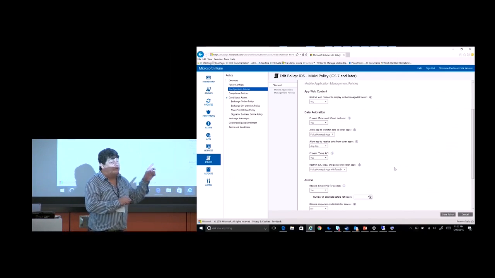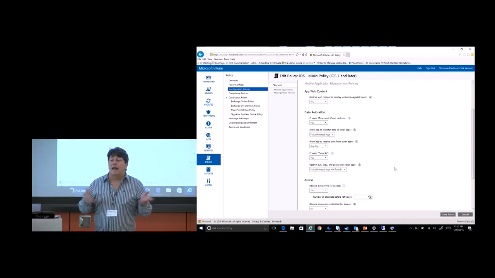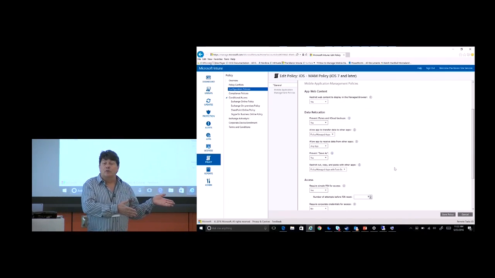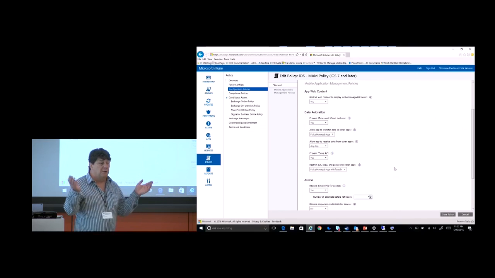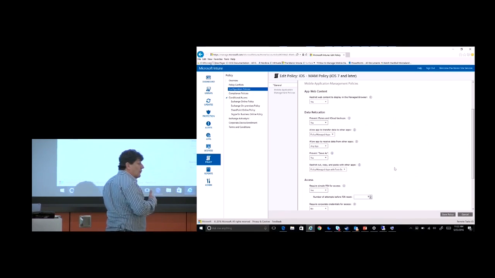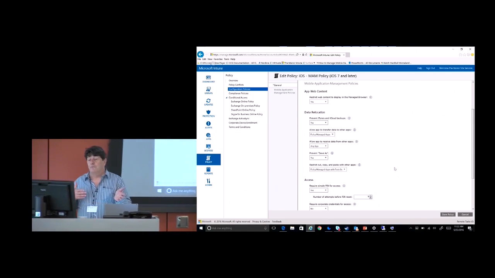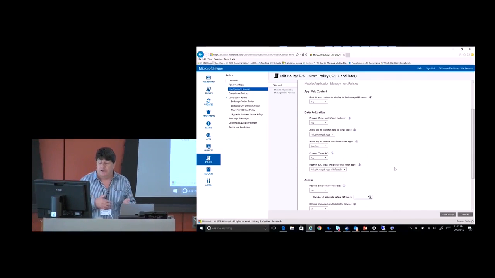Then allow app to receive data from other apps. The default is allow data to come in from anywhere. So I don't care where you got the data. If you got it off a Google search and you want to paste it in a Word document, I'm good with that. You're going the other way, I have a problem. So I allow it to get data from any app but not share to any app.